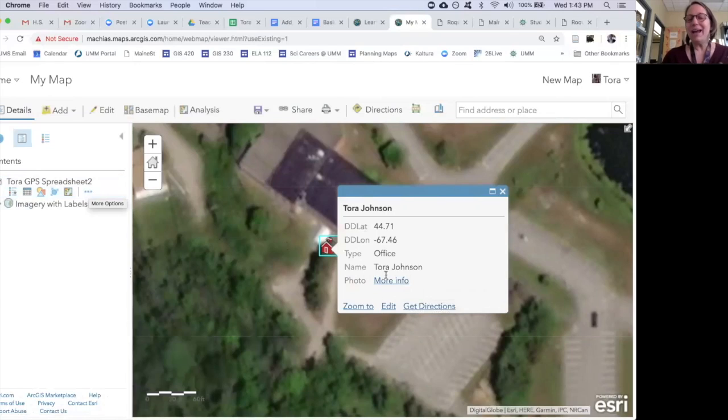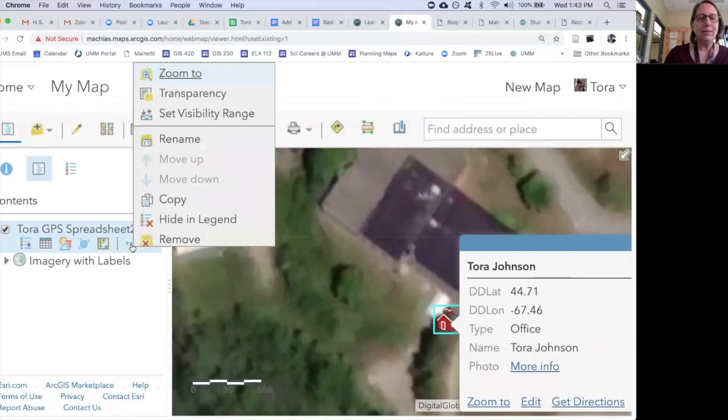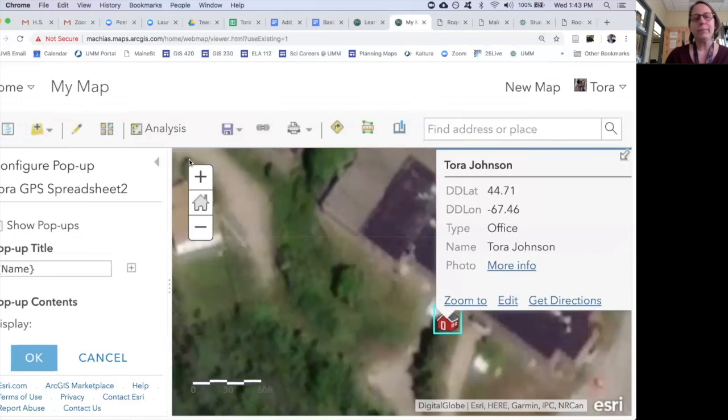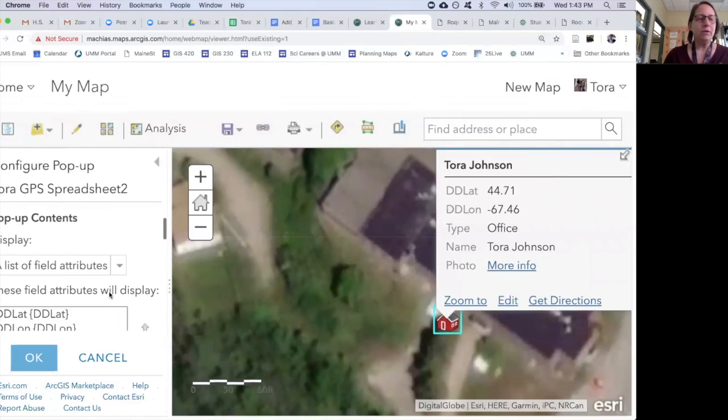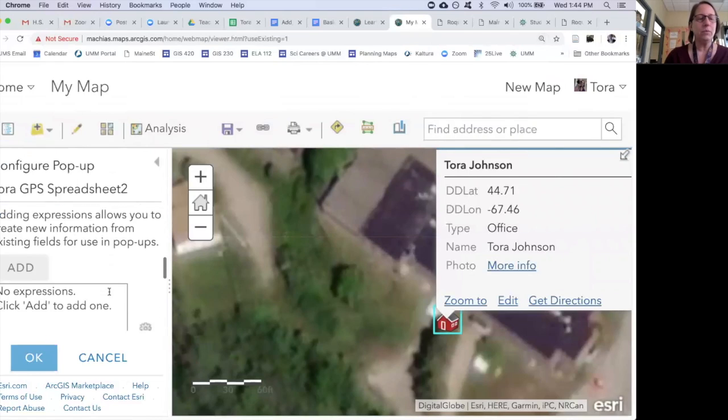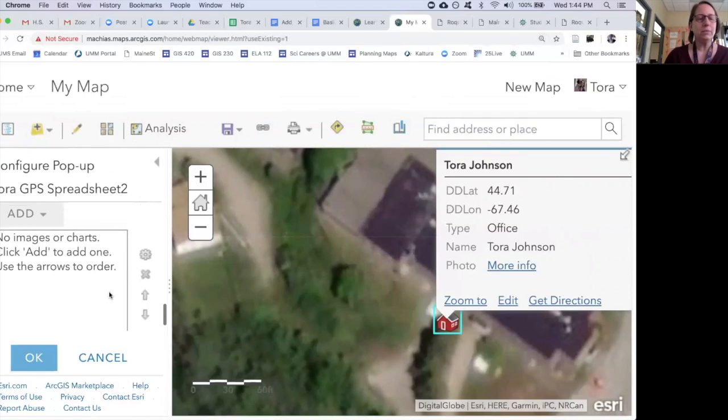But I can make the photo appear in this little spot right here. How do you do that? So these three little dots, if I zoom in right here, give you lots of extra choices. And look, I can configure my pop-up. When I configure my pop-up, I get all these choices. And one of them down here is pop-up media.